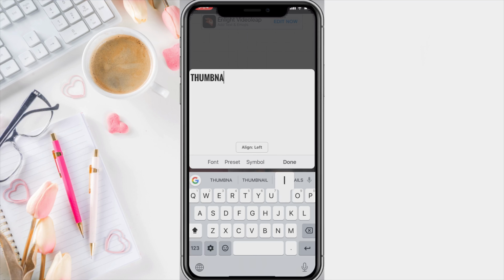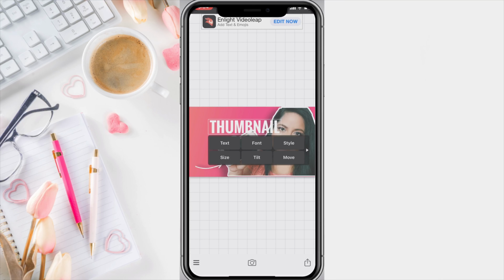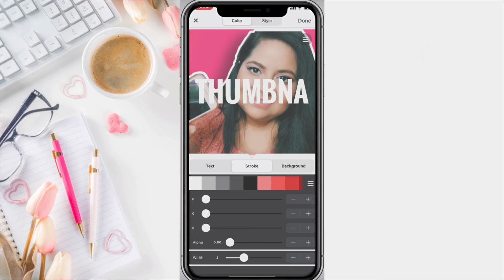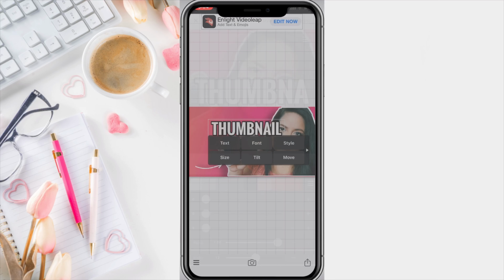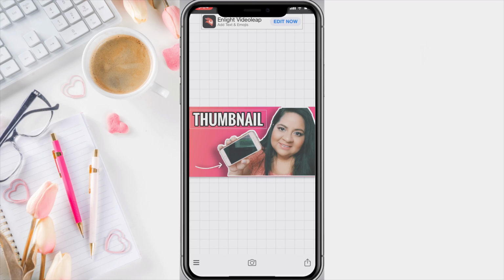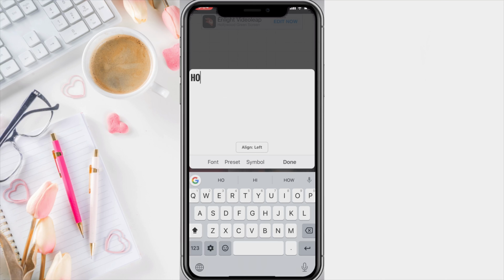Then select the style option so that you can either change the font color, add a stroke, or a background. I decided to add a stroke in black. I also increased the width so that it looked a little bit thicker. And then you want to move it so that you can place it exactly where you want it to be on your thumbnail. Click the image again so that you can keep adding your title.